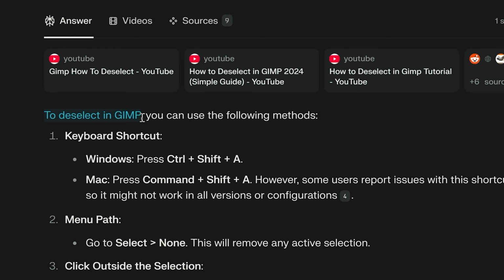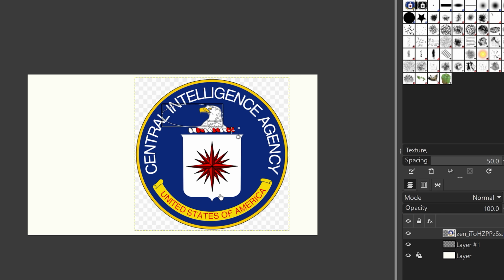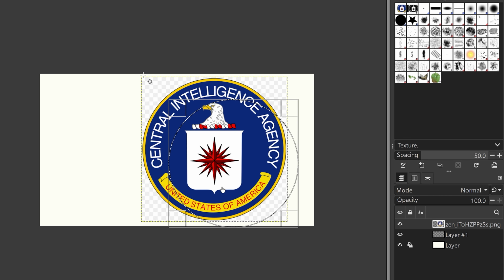To deselect in GIMP, you can use the following methods. Windows, press Control-Shift-A. That sounds like select everything keyboard shortcut. So let's draw a circle. Wait, if you hold Shift before you start dragging, it doesn't become a perfect circle. You have to press Shift after you start drawing, so then it becomes perfect. Why doesn't it work before? Oh, just drew another one, and the previous one disappeared.